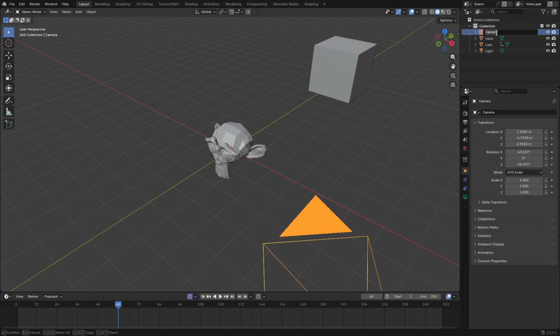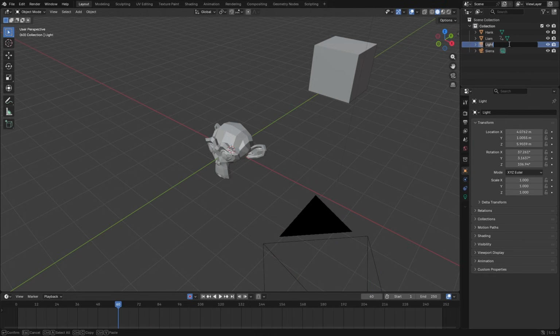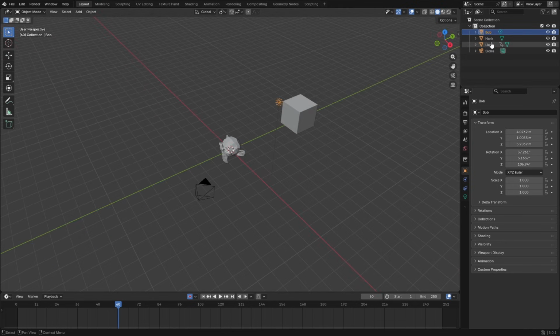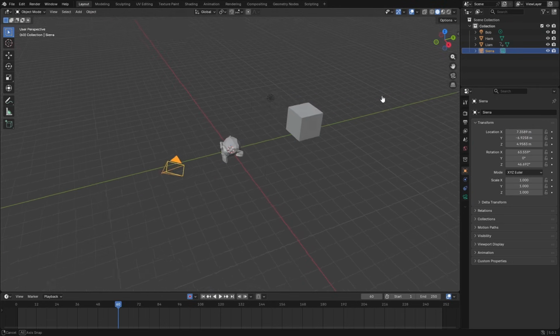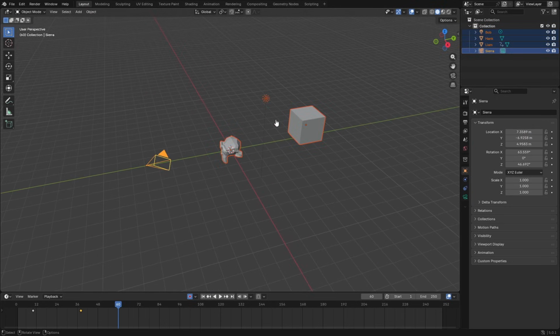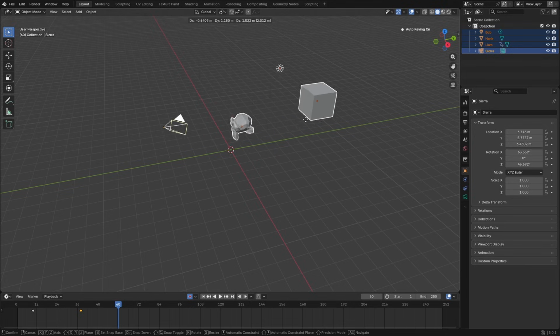Our camera, we're going to name Sierra. And then our light, we're going to name nothing other than the most amazing name, Bob. So now we have Bob, Hank, Liam, and Sierra. These are our lamp, monkey, cube, and camera. So now we can select all these bad boys and hit G to move them around, all that good stuff.